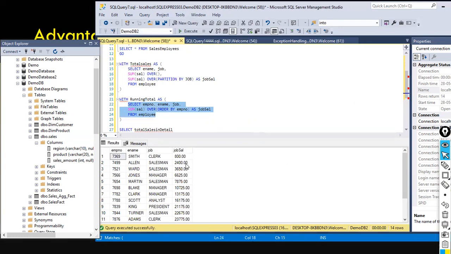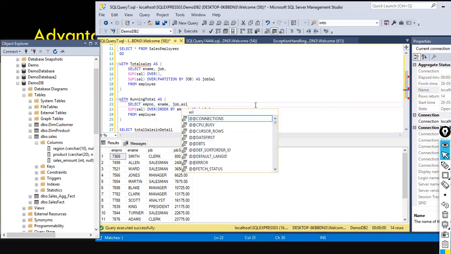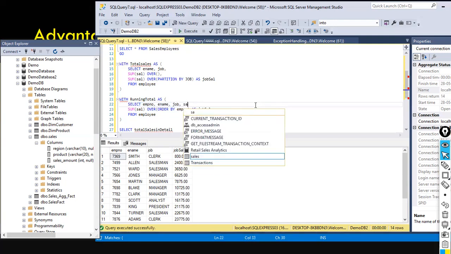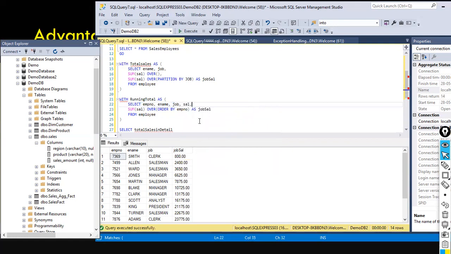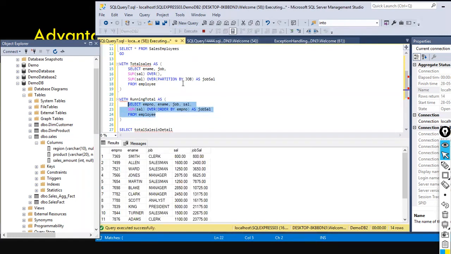Yes. So here, job, comma, salary, comma, 800 plus 1,600, 2,400, 2,400 plus this one. So this is how you can create the running total.